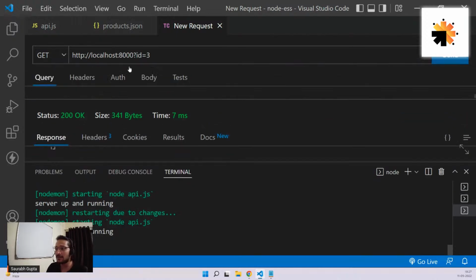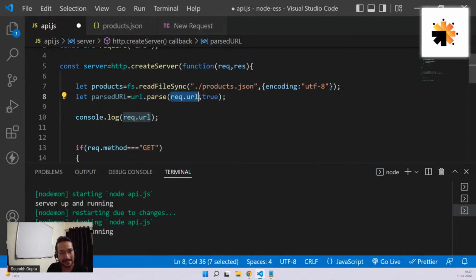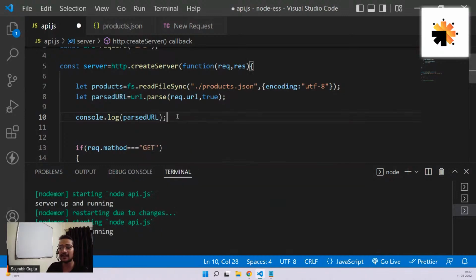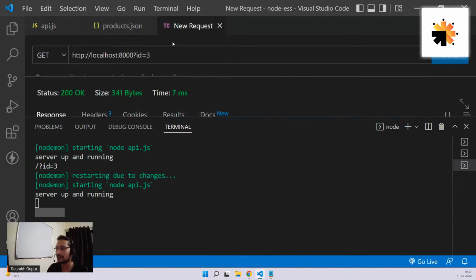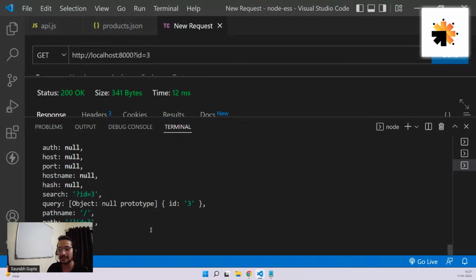But if you simply use this module and parse your URL, so url.parse, pass your request URL in there, then this parsed URL gives you a really cool object in which everything is already separated for you properly, and you can just start using it. See something like this? All of them are available, and see your ID is properly available in this query property. So query.id will give you your data.